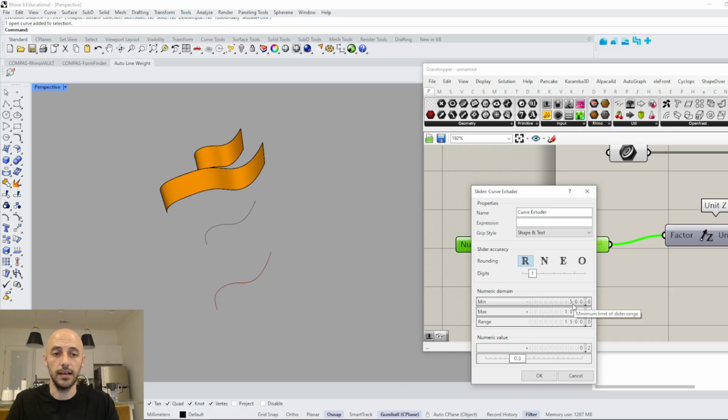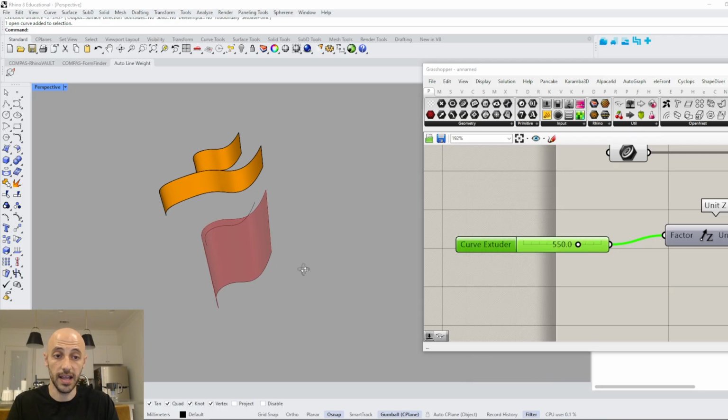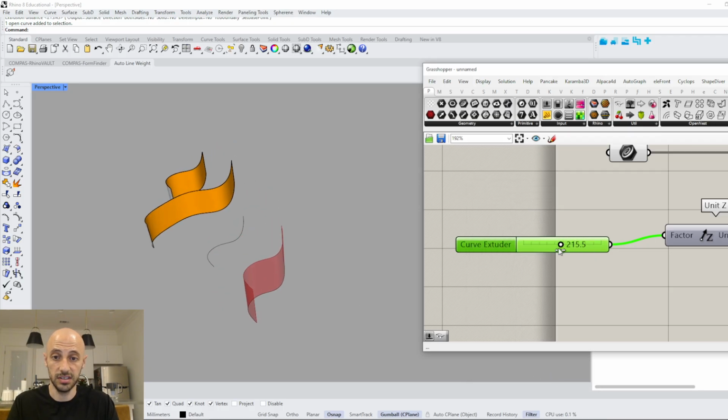And within this setup, you see that the range is now 1500, which takes the minimum point of your slider and maximum point of your slider. And you can slide this to wherever you want. You can double click on this and then say, this guy is going to be 550. You can click OK, and now we start to see this.